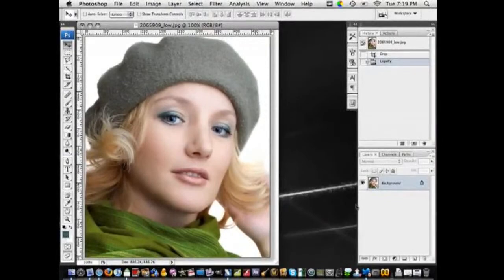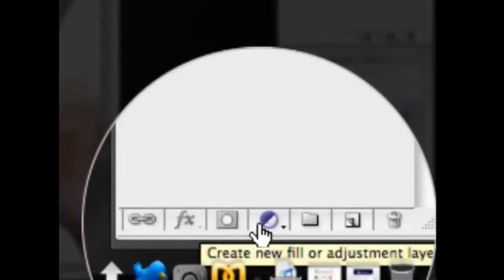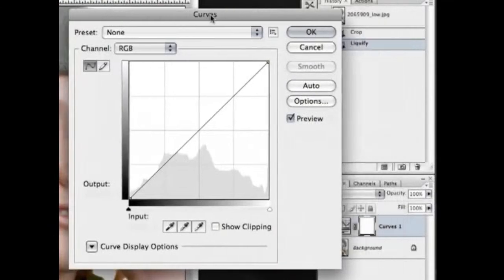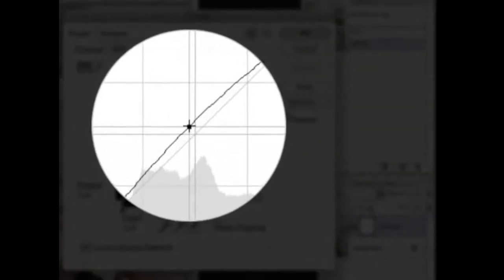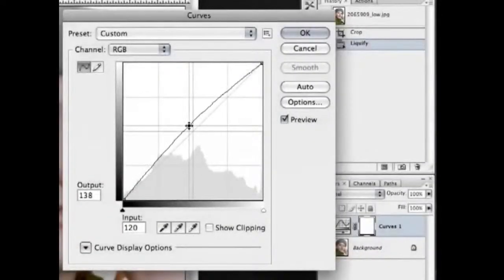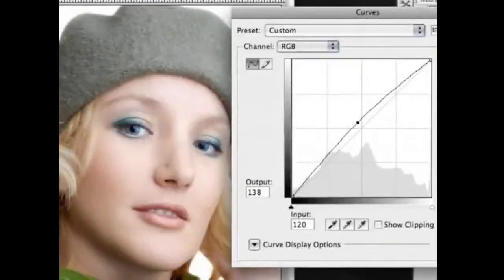So if we head down to the tools palette, the right hand side of our interface, and we click on this button right here, which if we hover over it says create new fill or adjustment layer. We click on that and we can add curve adjustment layers. We're going to click on that one right now. And the first curve adjustment layer we're going to add is our highlights. So all we have to do is grab this line right here and just drag it up a little bit, just like so. And you'll notice that the whole image has gotten a lot brighter.